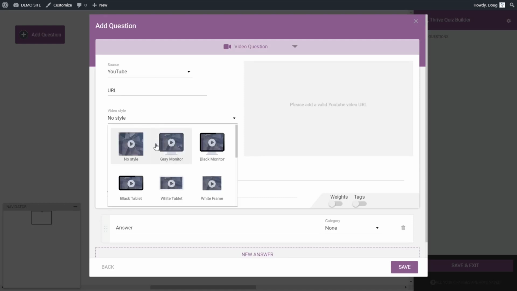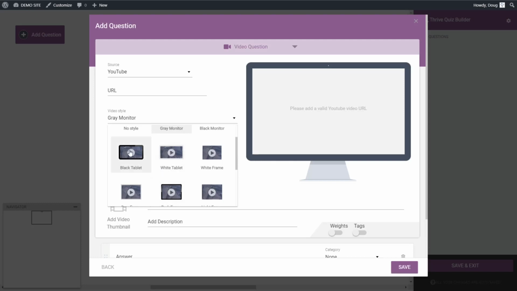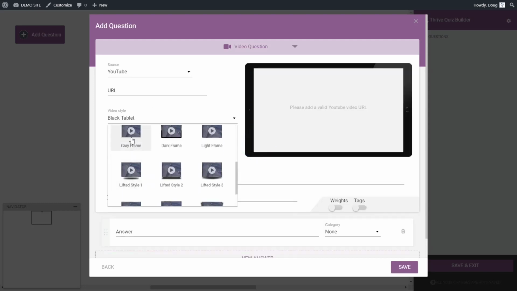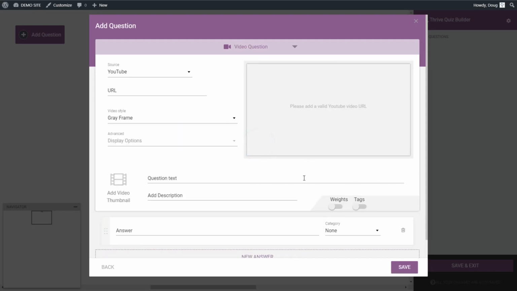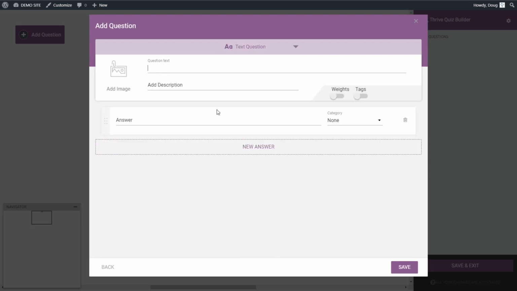You can give it a style, which is super cool, I think, like the gray monitor background. That looks pretty snazzy. You can do a tablet or just a gray frame, which I think actually looks nice within a quiz itself. But if that's your thing, go ahead and do a video question. They also have the same thing for audio: Spotify, SoundCloud, and custom, and then text.